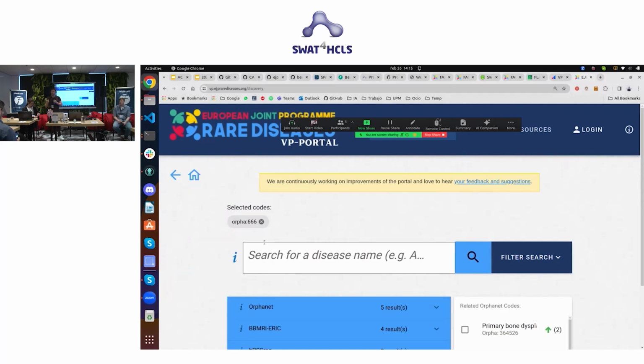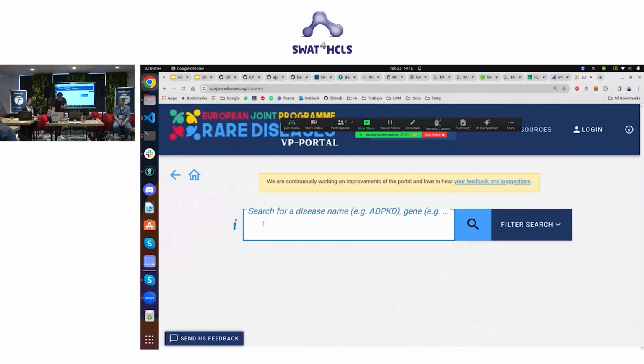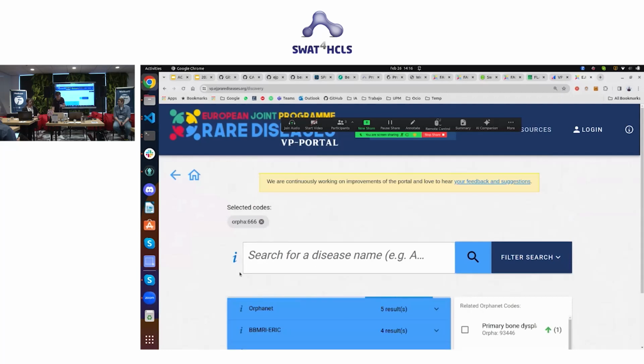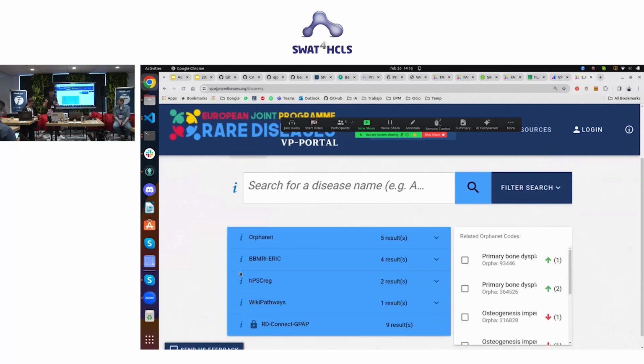So this allows for a very, let's say, semantic research query, because we can search for the name, for the code, for the synonyms, and we get the very same results. Just one last demonstration. I can use the other synonym, glass bone disease, and again, you get the same results.